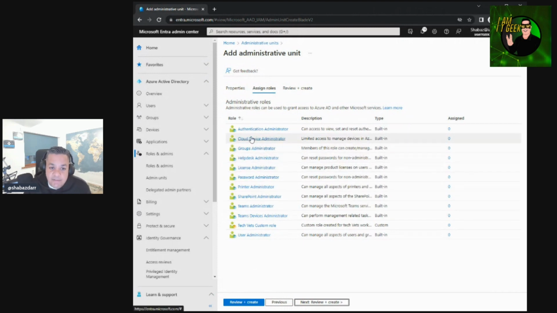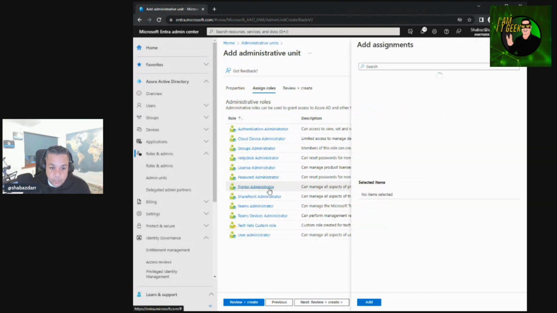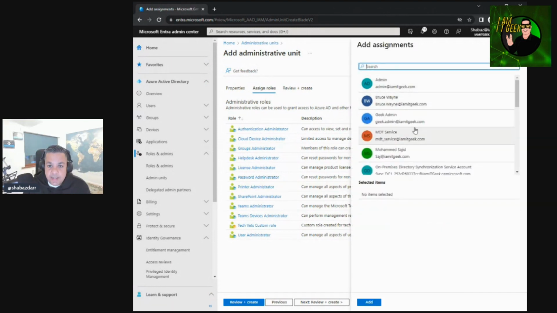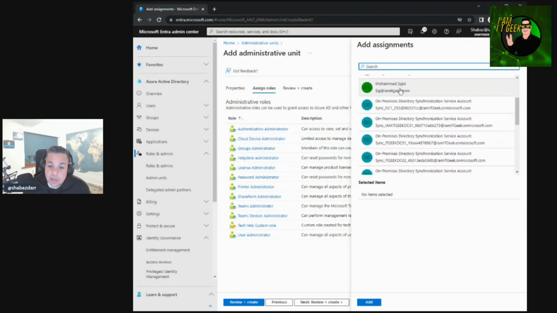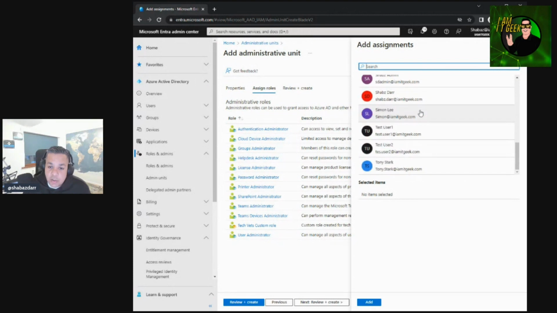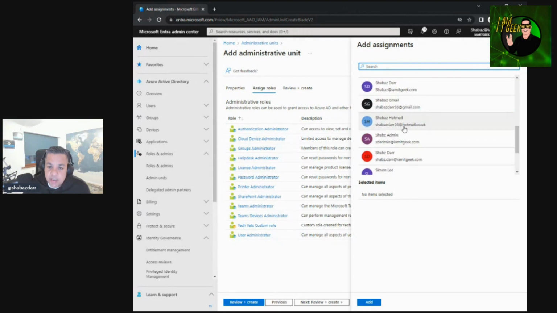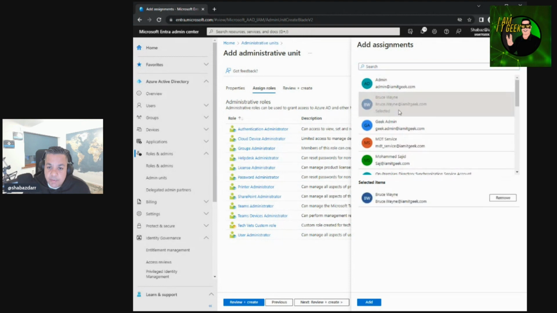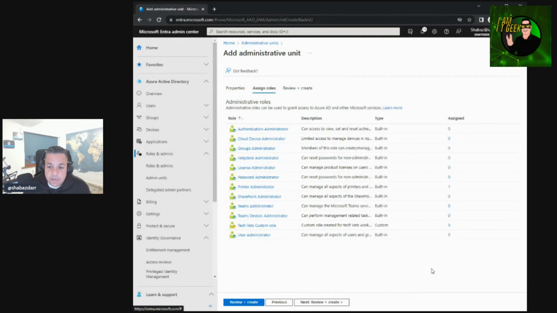So again, we've got all these different roles here that we can assign. As you can see, not all of them are available. We've got authentication administrator, cloud device administrator, and so on. We're going to go with print administrator for now. So we select that, and then we select who we want to add this assignment to. You'll notice we've got users, not groups, here. So we need to assign it to a user. Where's Bruce? There he is. Let's add Bruce, and as you can see, it's assigned to that user.